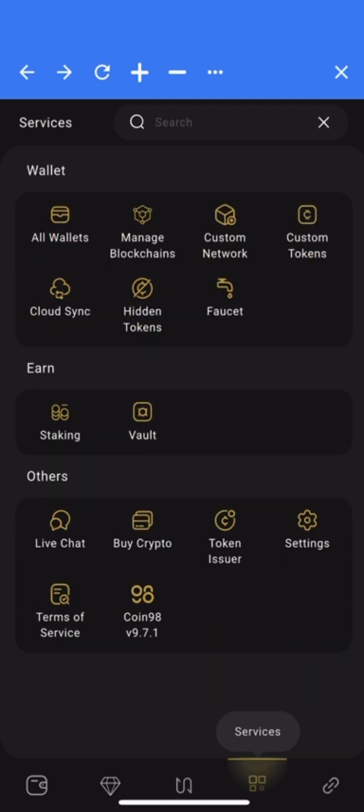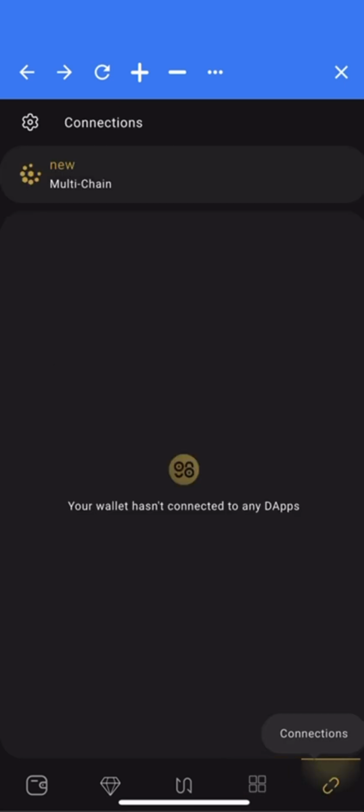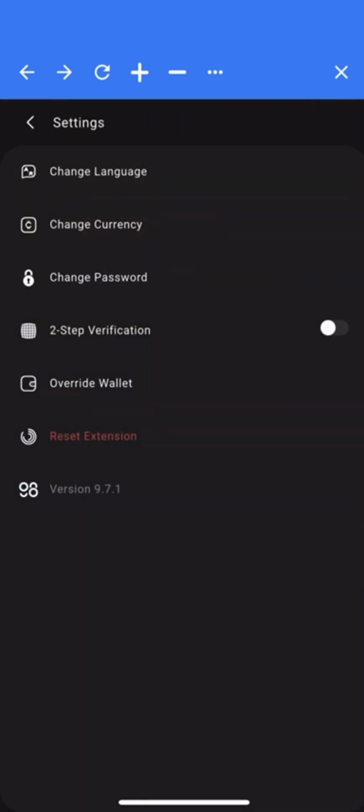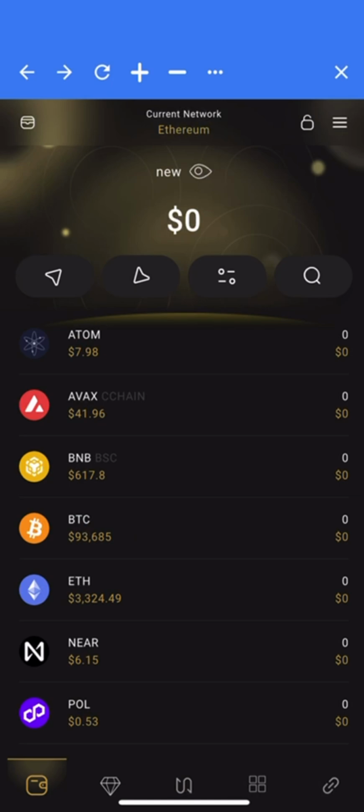And in this discovery page, you can find the different features of C98 wallet, like customized network or customized blockchains with faucets. And right now, you can check out the connected tabs of your wallet. And right here, you can change the settings of your C98 wallet extension.